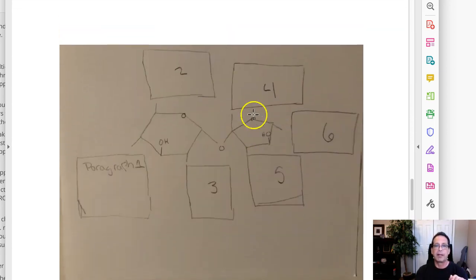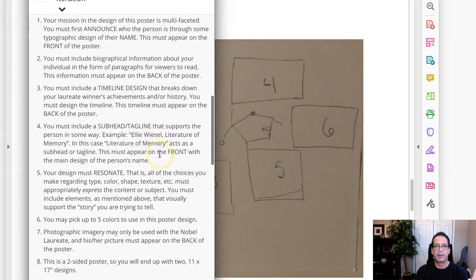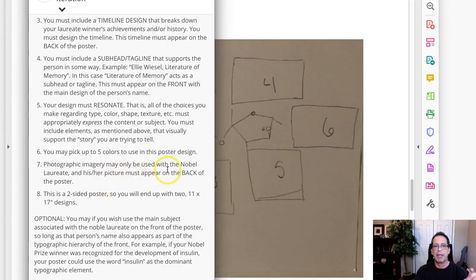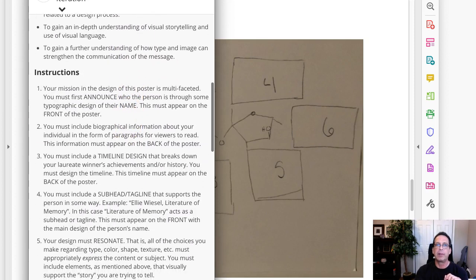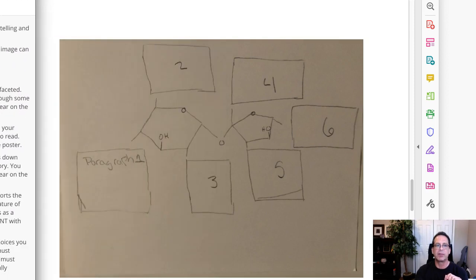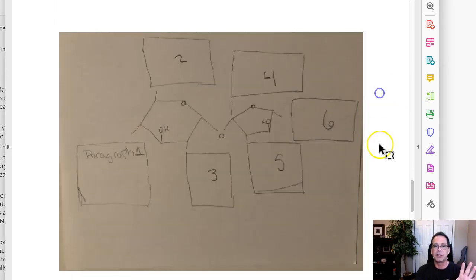Over here, this is the back of the poster, and we have a photograph, and then you've got... Oh, I see. This is 5 photographs. You only can use one photograph in this piece. And again, if we jump over, we can see that photographic imagery may only be used with the Nobel laureate on the back of the poster. I'll show you some examples in a second, but it's really important you go through the assignment specifications and instructions to ensure that you're handling your presentation correctly. Okay.